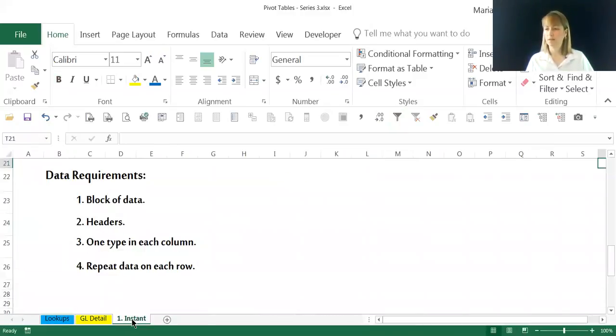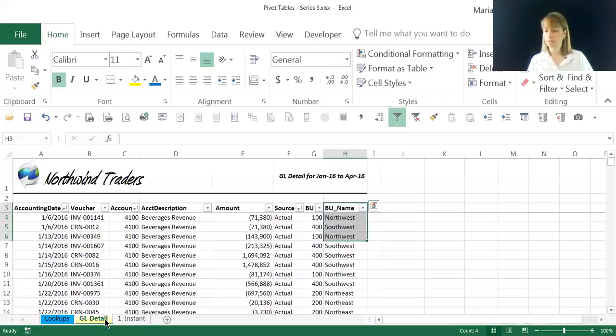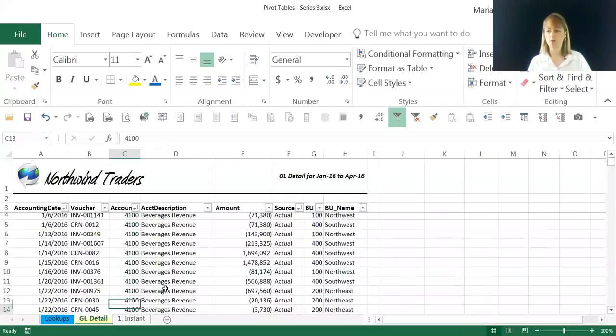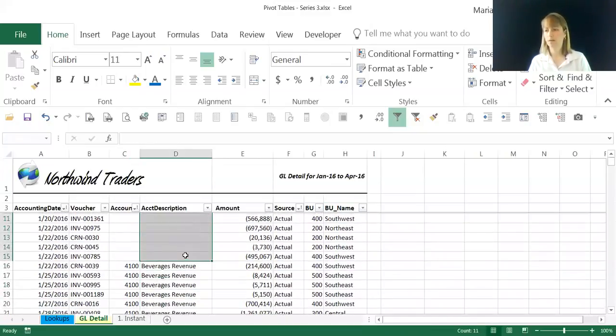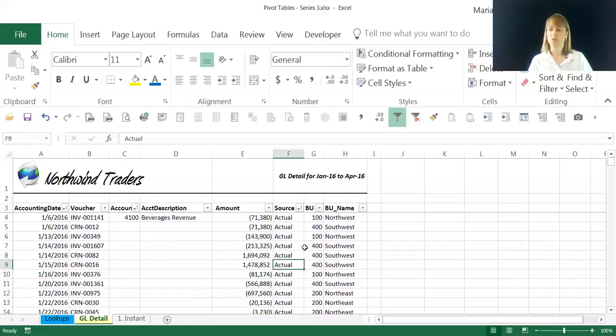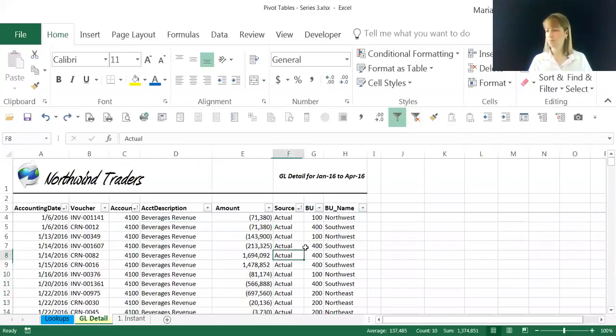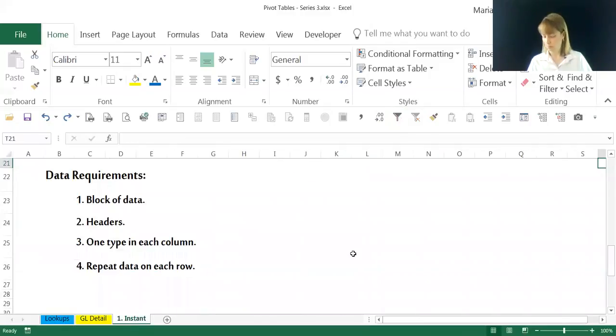All right, and then the last thing we need to note is that in order to create a pivot table, the data has to repeat on each row. So for instance, in our GL detail here, you can see that account 4100 is repeating all the way down in each of the rows that it applies to. You can't actually just have it as a summary like this. That wouldn't work in order to create a pivot table. It wouldn't recognize that these values are actually beverage revenue. So let's put that back. That was just Control Z to undo. And that is pretty much all we need in order to do our data preparation.